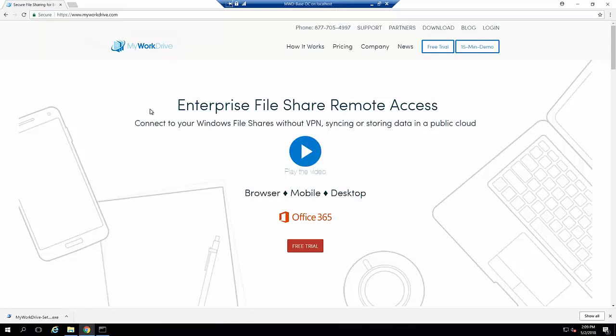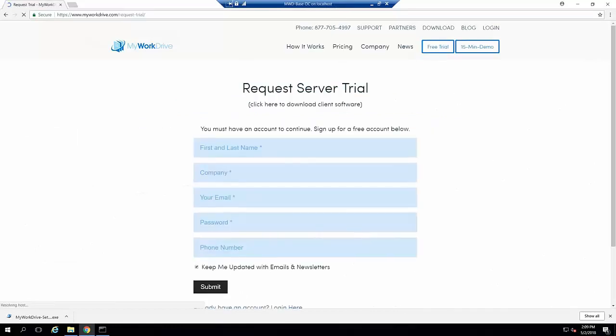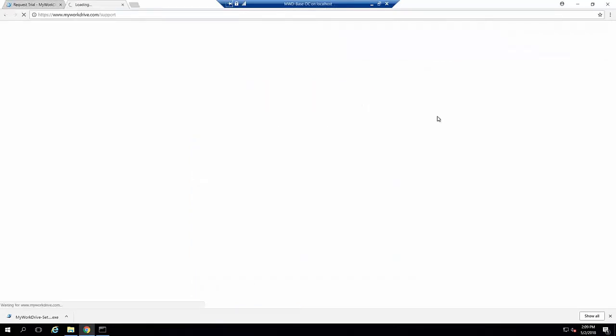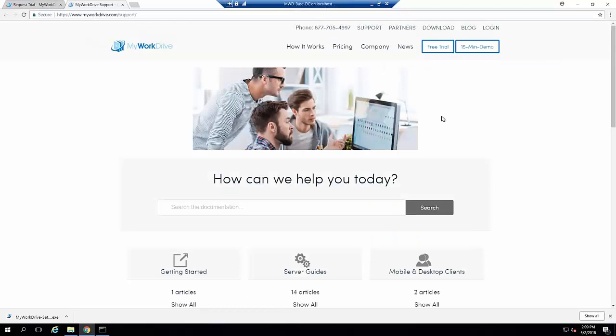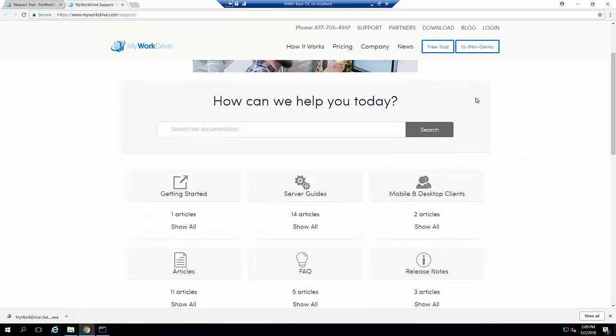So the first step, of course, is to go to the MyWorkDrive website, or if you already have an account, sign in. There's a login button right here to sign in, and that'll take you to the user portal where you can check out pricing as well as download the server media. Otherwise, just go here and click on free trial and fill in all the information. As soon as you fill this in, it'll take you right to the download page, and then you can download the server.